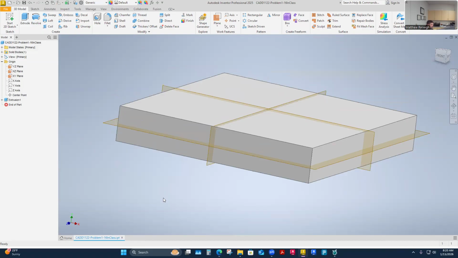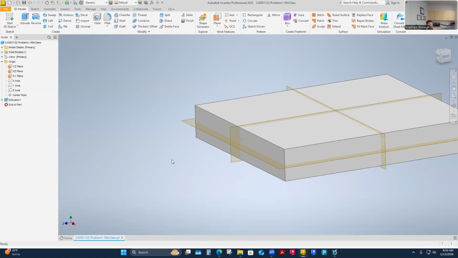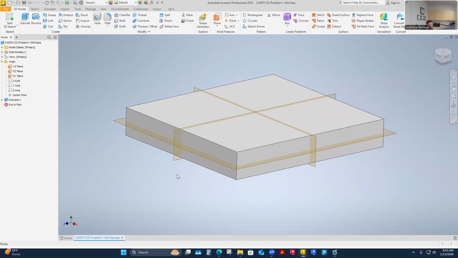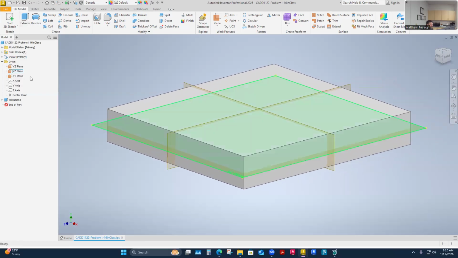That was 3.25. Yeah, 3.25 extrusion. I did mine in the center, but like I said, you can play around with this and see the differences.